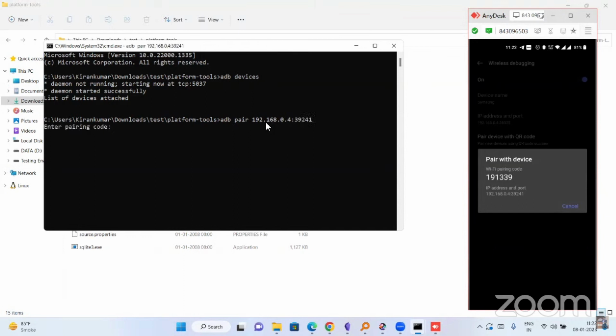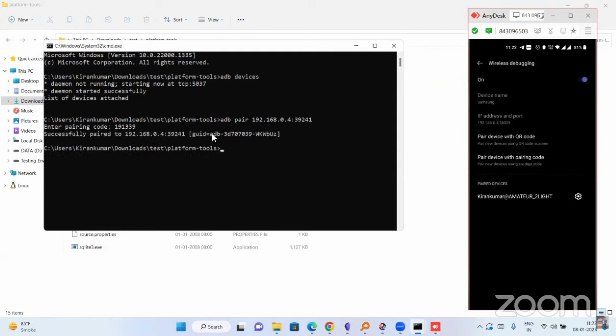192.168.1.4:39241, enter. So I was using the older version of platform tools on ADB and that was not supporting this part, because it's a new feature introduced in the latest Android, and it was not working. So the command was correct. The version that I was using was not correct. In case you are facing this kind of issue, you can troubleshoot it. So that's it. Successfully paired.